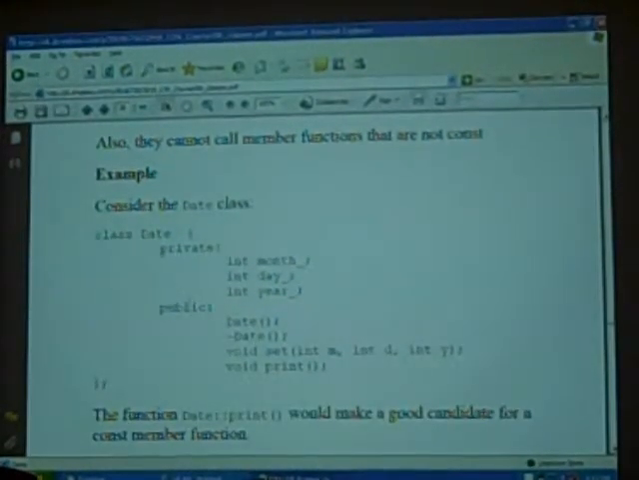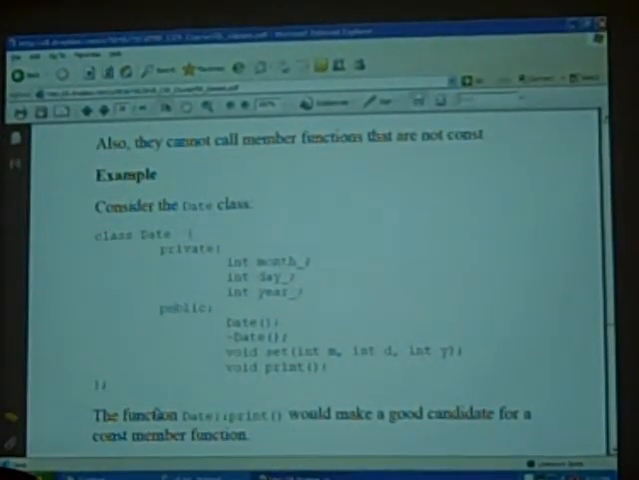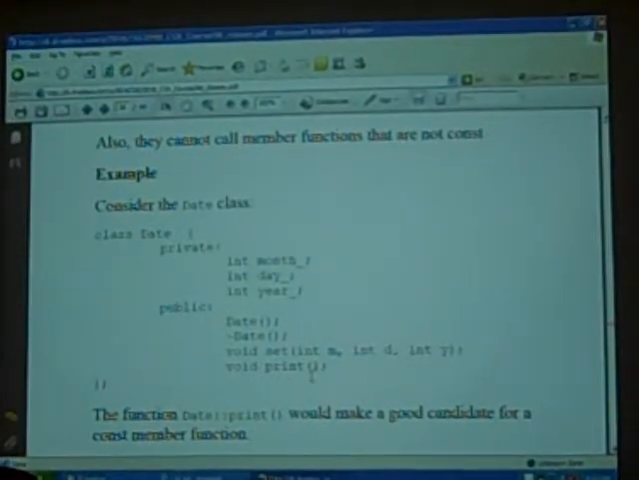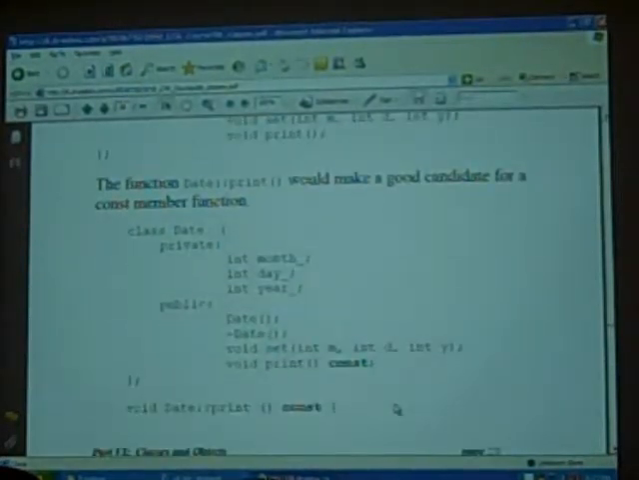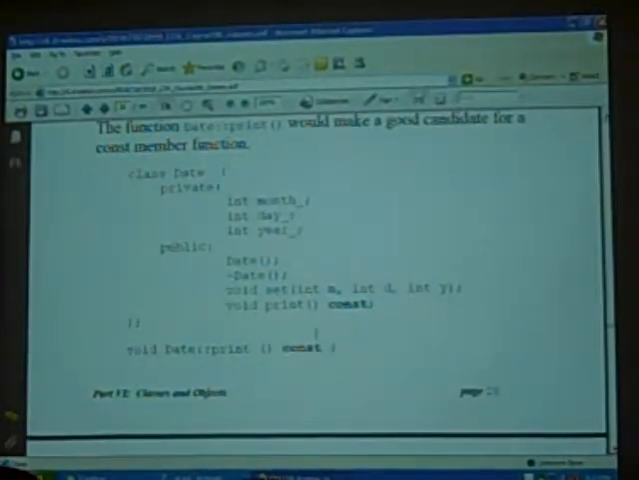So for example, the date class looks like this. In this case, the print function might make a good candidate for a const member function because we can print out the date without changing any of the members. So if we wanted to do that, we would put const here in the class definition. We also put const here in the function definition.